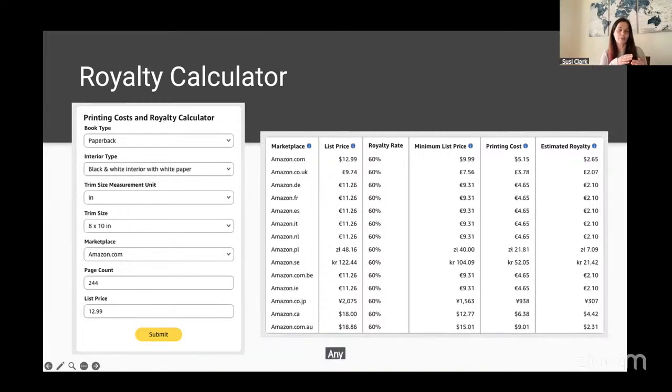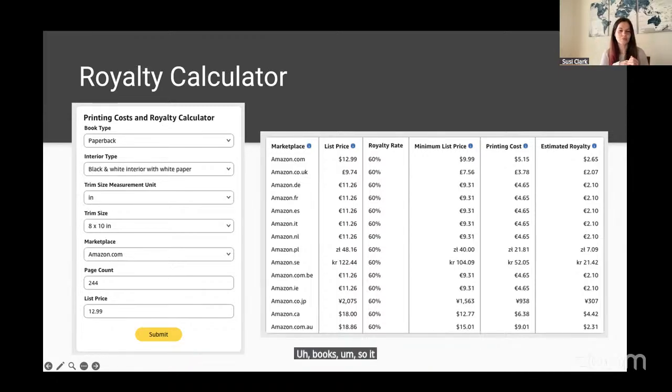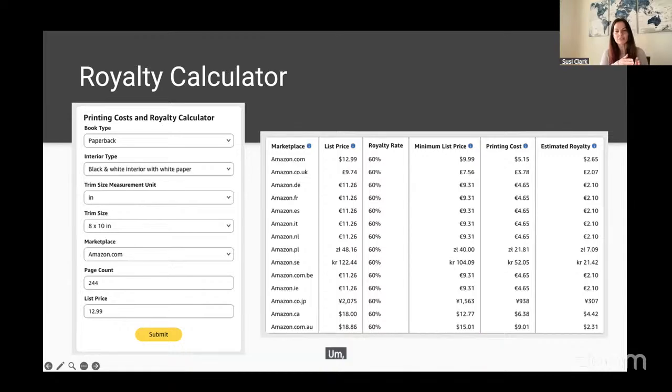Any book that's larger than 6 by 9 usually has different minimum list prices and different rates, because they call them the large format books. So it's always a little bit more expensive. Here's just an example. If I was going to list my book for $12.99, the minimum list price is $9.99 in the US, and the printing cost for that book is $5.15. And then the estimated royalty would be $2.65 for every book I sell. So just a little bit of an overview.